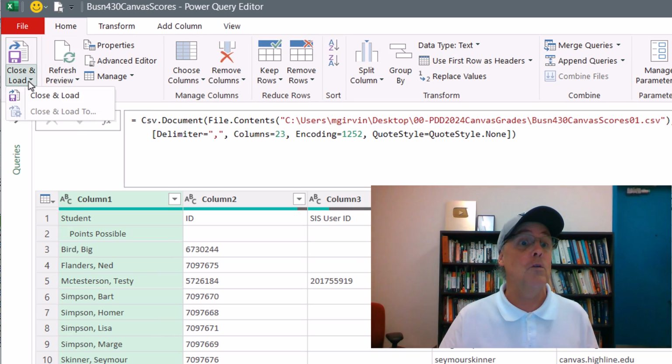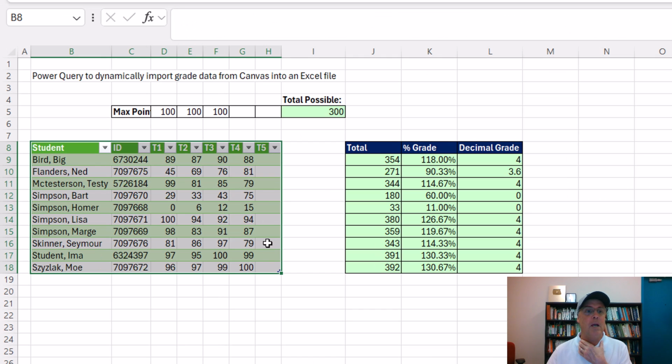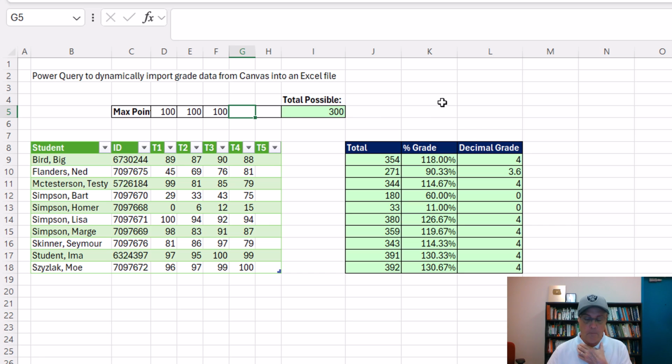If I click Close and Load to, just like that, I get my updated data. Now I need to come over and type 100 and Enter. And now this is updated. All the percents and decimal grades are updated. Now let's try that one more time.